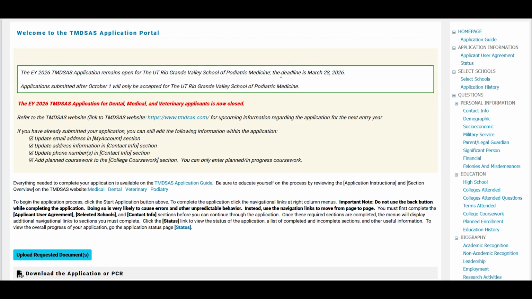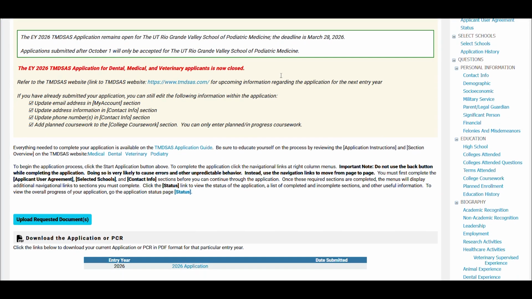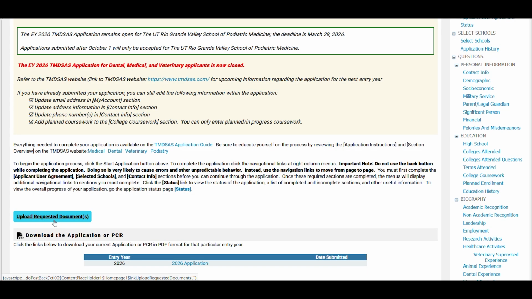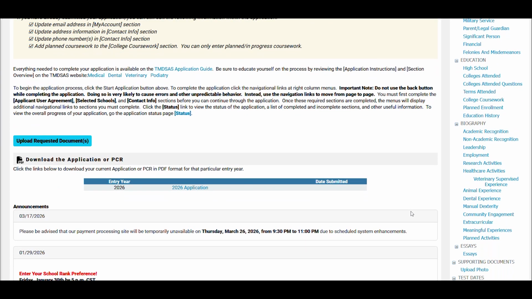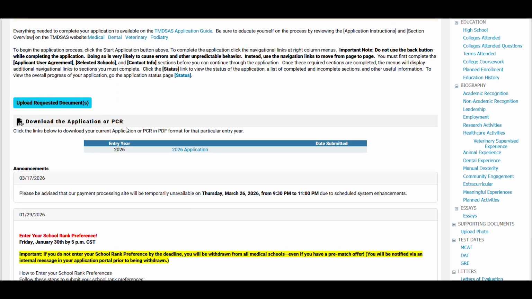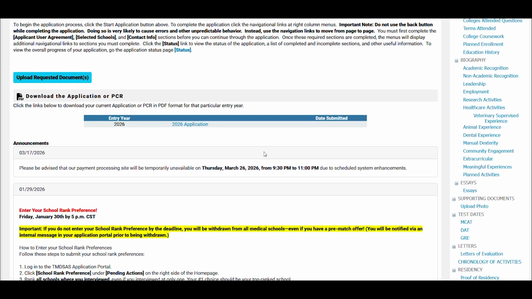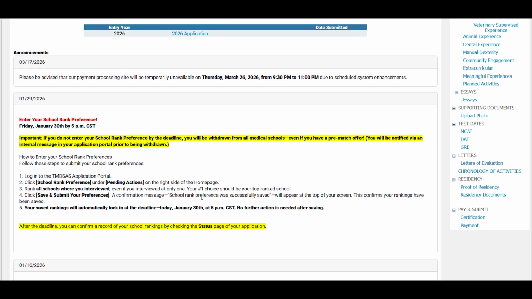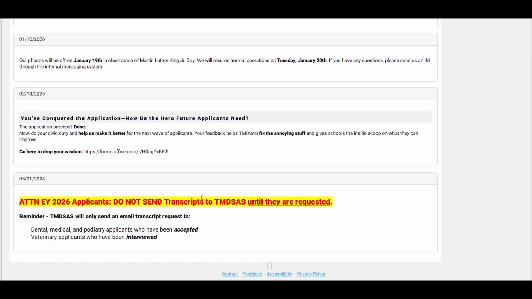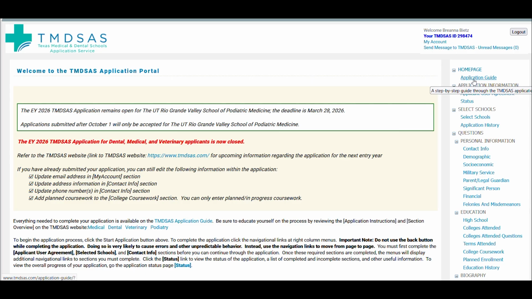Here you'll see important announcements, a place to upload your documents. You can see a PDF of your application. There are certain announcements and messages on that portal page, such as don't submit your transcripts yet until you've been requested. Okay, the first section, the applicant user agreement, that's where we'll start.